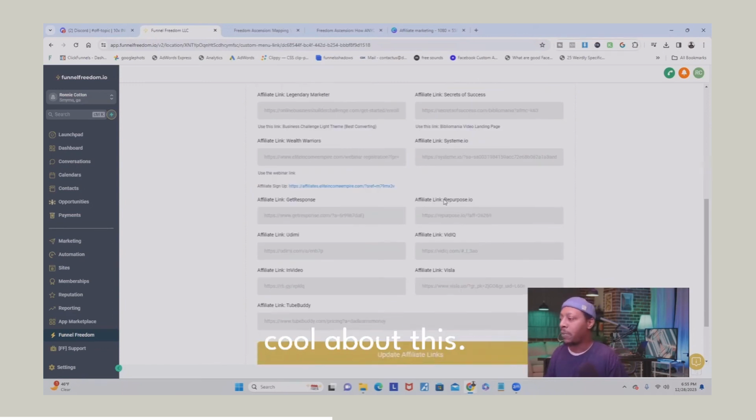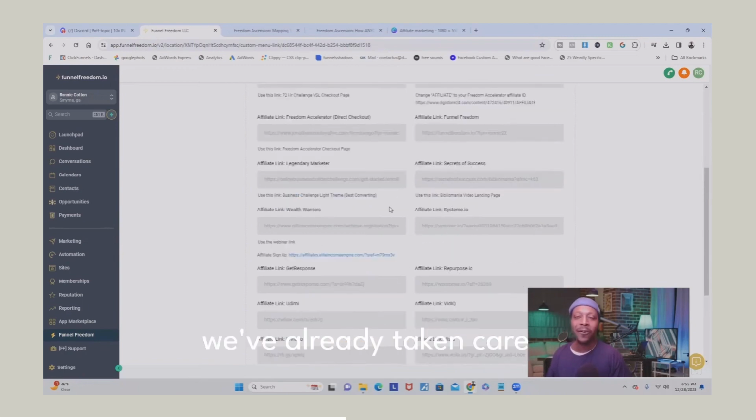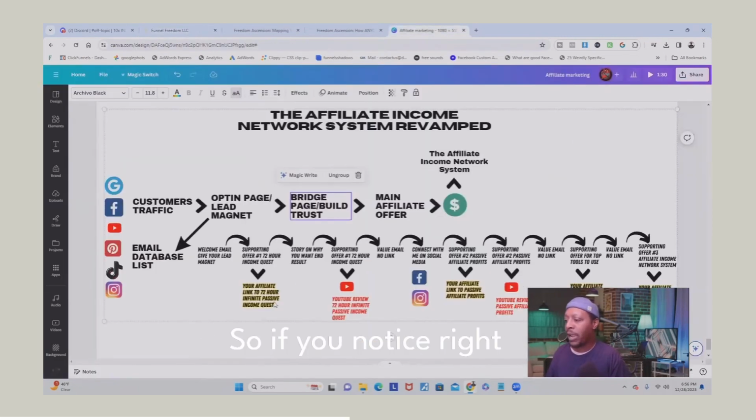Now, here's what's so cool about this. Even if you don't know what a lot of these different affiliate programs or products are, we've already taken care of all that as well, right? So if you notice right here, we've got different affiliate offers and products right here that are going to be going out through the email sequences. And what we've done, we've already created trainings for these different affiliate products that are going to go in the email sequences, training people that watch the videos, learning how to do affiliate marketing.